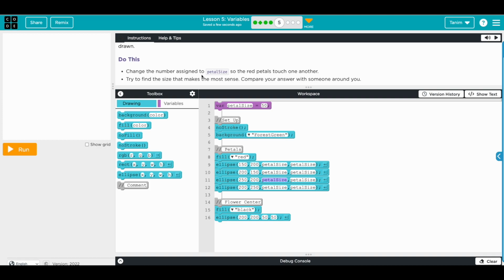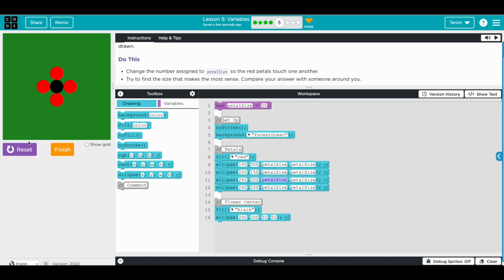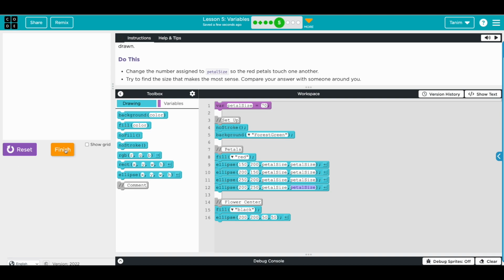Another try to find the size that makes the most sense. Okay, so we run it. All right, so this petal size, it's just asking us to change. So let's try 50 to 60. Let's run. Let's change it to 70. So see, when I am changing only one, like on number 1, every petal gets updated, right? So pay attention here, it gets updated. Cool. So it looks good. I'm satisfied. I'm just gonna move to the next one.